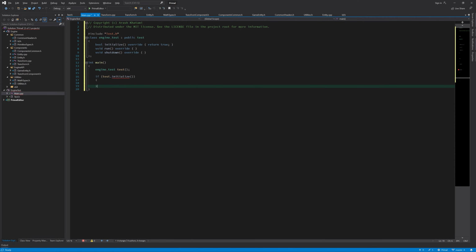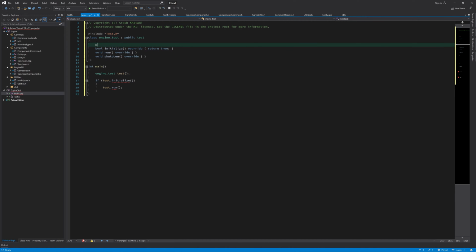So if the initialization succeeds, I can run the test. Of course, I need to make these public. And after I'm done with the test, I just shut down this test so it can clean up anything that it needs to clean up before exiting the program.